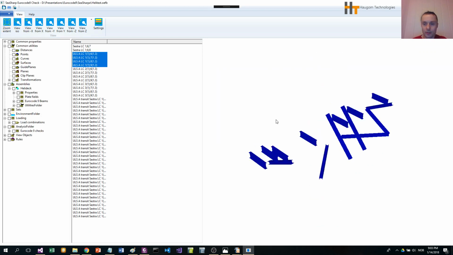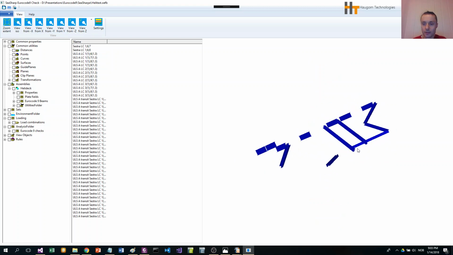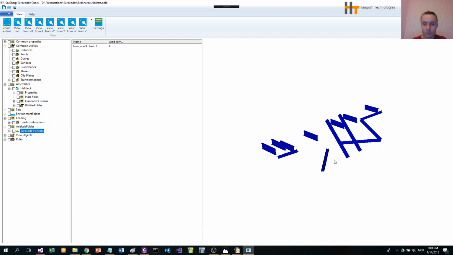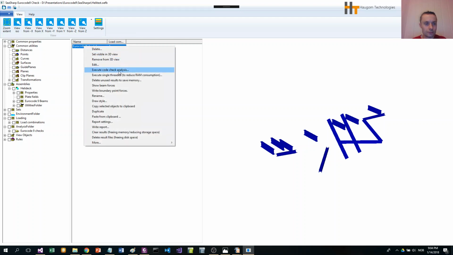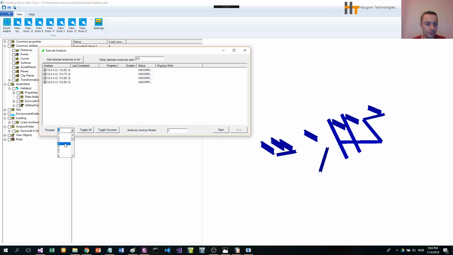And now the beams that we selected are visualized here. And when we have run the analysis through, you can color these beams according to the utilization level. So now I will just first save here and then I will try to run this through. Execute the code check analysis, 4 threads. And now I start it.